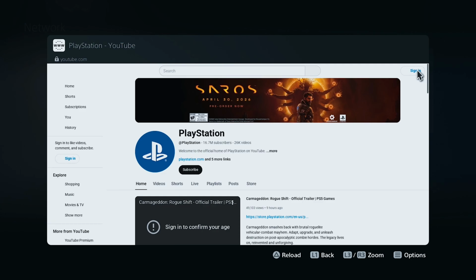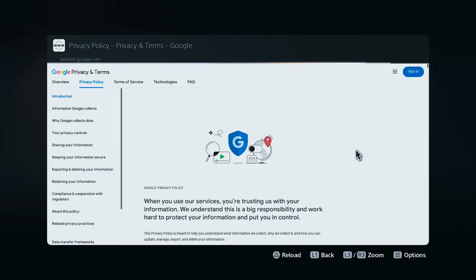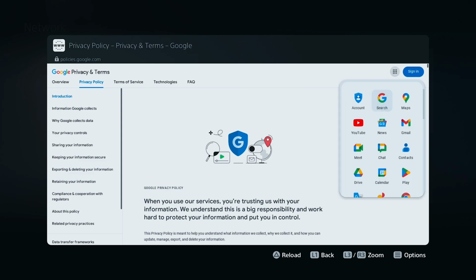Once it does load, it might take a second depending on your internet connection, but essentially open this up just like so and then select privacy down at the very bottom. And then from here, you're going to see these little 9 app logos appear. Select this and then hit Google search.